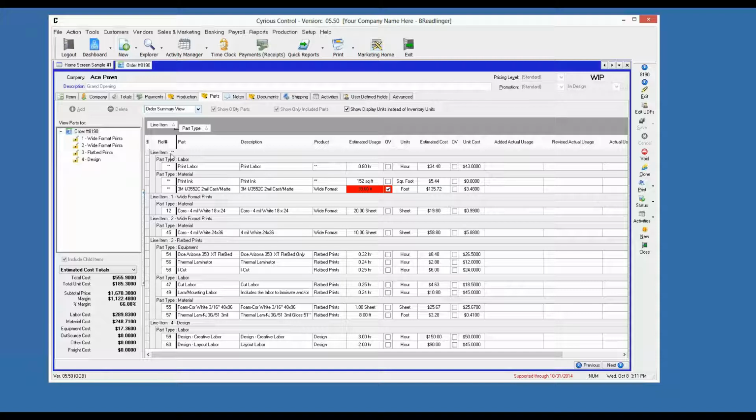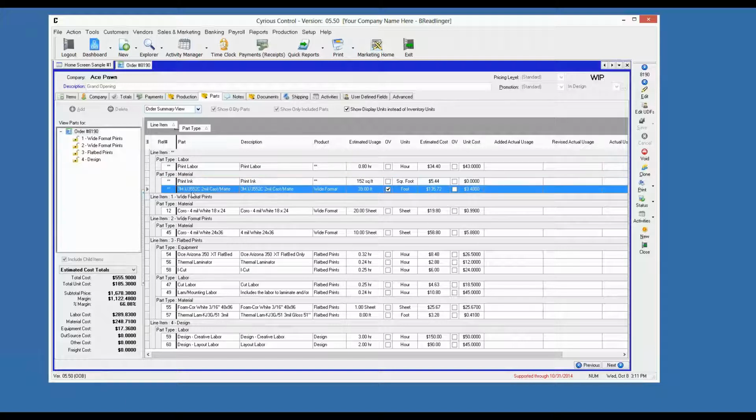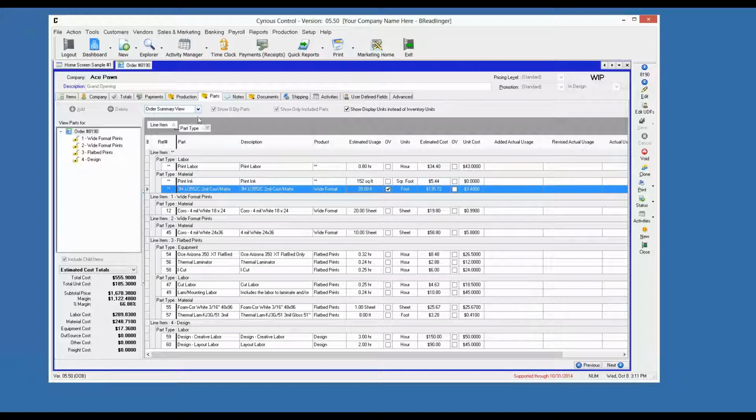There's actually an asterisk for the line item, and basically what that means is when I switch to the order summary view, it found that print labor was on more than one line item. It found that print ink and the 3M IJ material, the vinyl, was actually on more than one line item as well. So it's taken all of those and added up the estimated usages on them to give me a summarized amount.